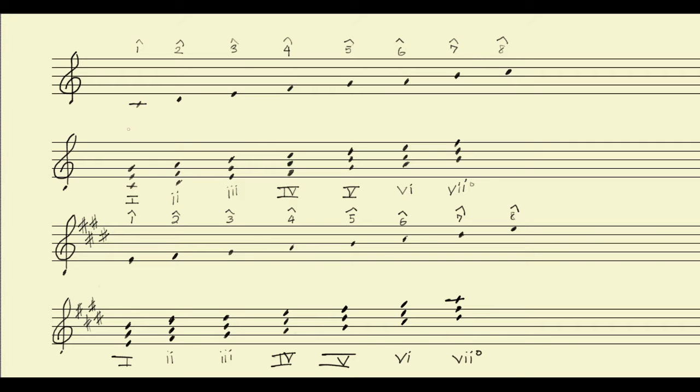So the 1 chord we discovered is a major chord, C major. The 2 chord is a minor chord, D minor. The 3 chord is also a minor chord, E minor. The 4 is a major chord, F major. The 5 is a major chord, G major. The 6 is a minor chord, A minor. And then the 7 is a diminished chord, a B diminished chord. Let's see if that pattern holds in the key of E.